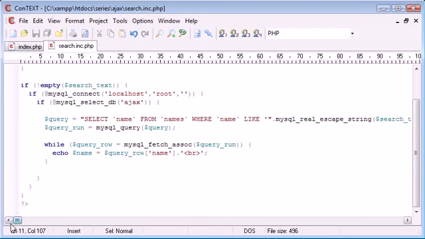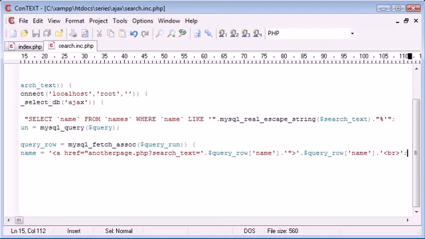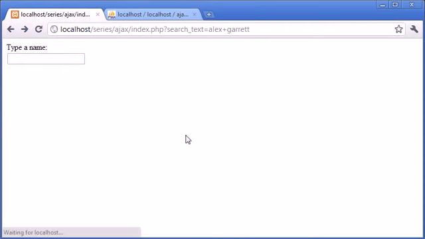So we could do something like, let's say we were submitting to another page eventually, you can create hyperlinks in here. So you could say a href equals another page.php search text equals, and then you could have the query row name in here as well. So what you're actually doing is creating a hyperlink out of this. So hopefully that makes sense to you.